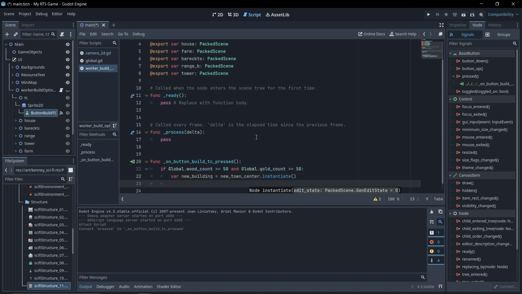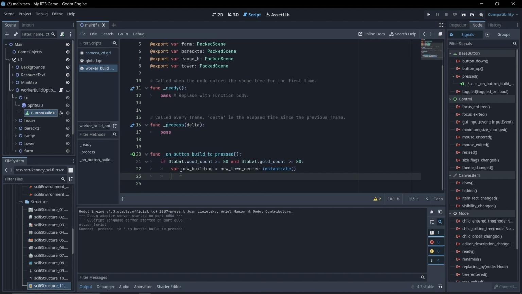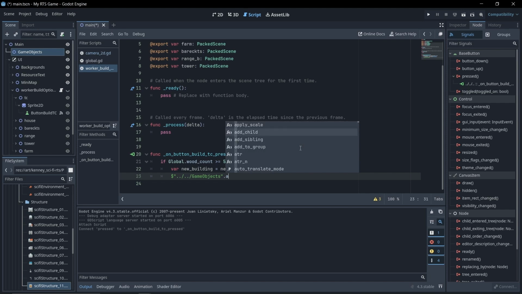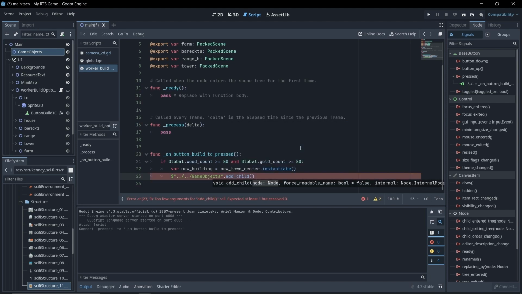All right, awesome. Now we need to tell it exactly where we want to put it. I think where we are going to put this is a new area for this. Or you know what? We can just put it straight inside the game objects instead. I was thinking about having a specific node inside here for these kinds of objects, but just to keep things simple, I'm just going to keep them entirely in the game objects. To add that, you simply drag and drop the game objects node right here. Perfect. Then we're going to do a dot add_child because we are adding something into that node, and that is going to be our new_building variable.